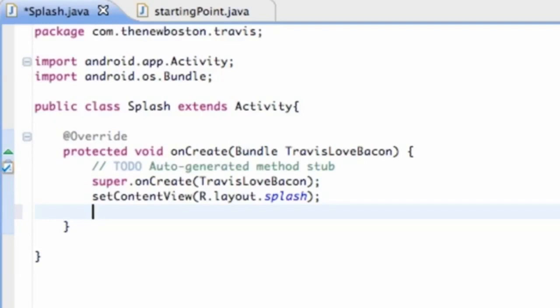Now, I want to show you guys threads because it's super important, especially for game development. What threads allow you to do is do multiple things pretty much at the same time, instead of waiting for something to get done and then doing something else. So I'm just going to show you the basic framework of a thread and use the thread to execute what we want to do for our splash activity.